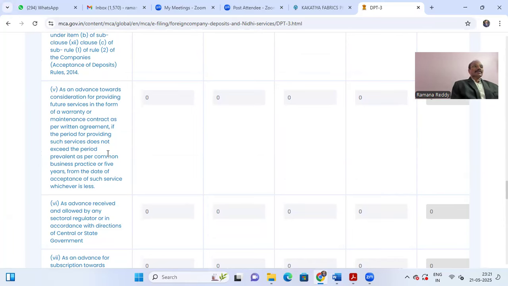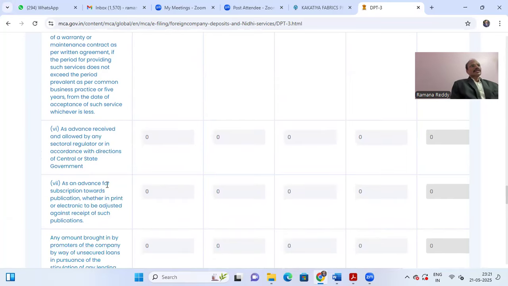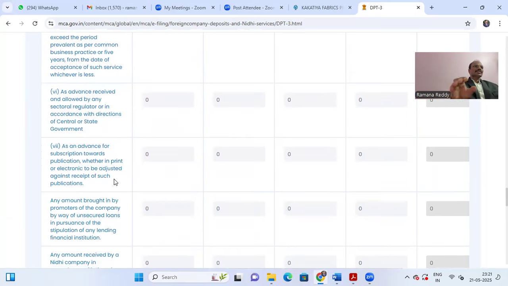Any advance towards a consideration for providing future services in the form of a warranty or maintenance contract as per written agreement, if the period of providing such service does not exceed the period prevalent as per the common business practice, or 5 years from the date of acceptance of such advance, whichever is less. And any amount received as advance and allowed by any sectoral regulator, or in accordance with the directions of the central government or state government.